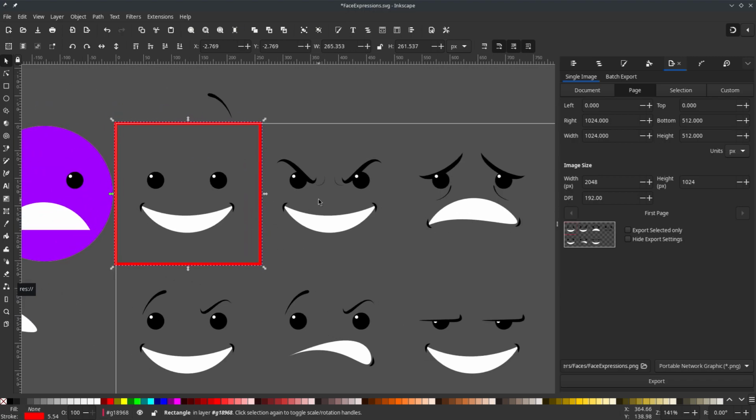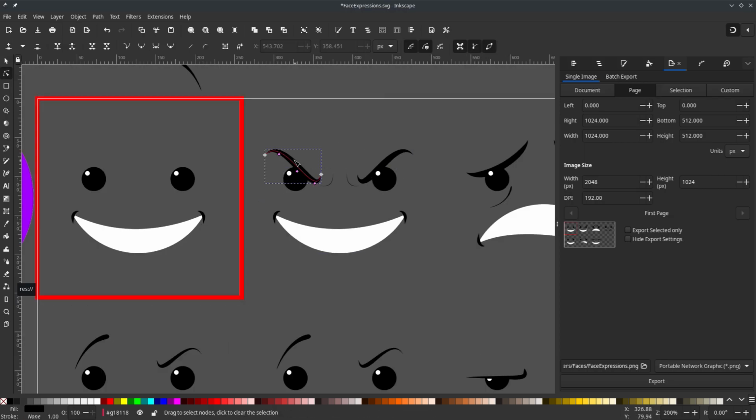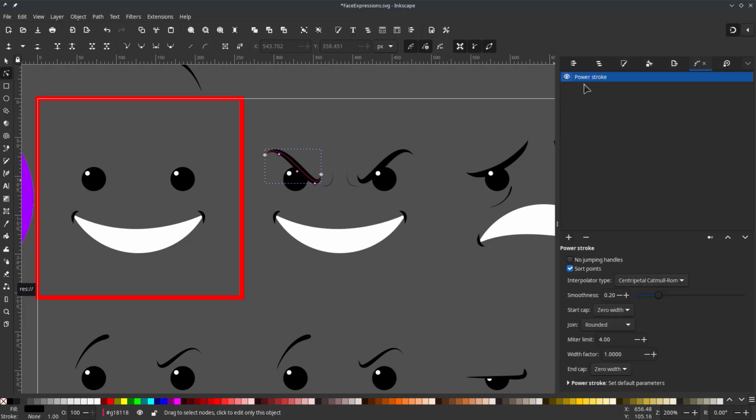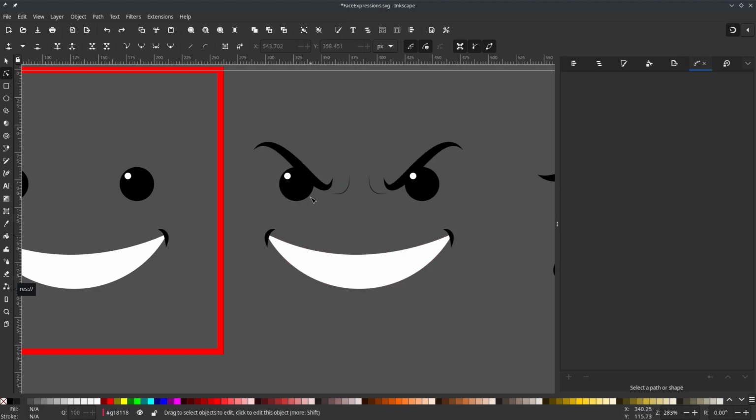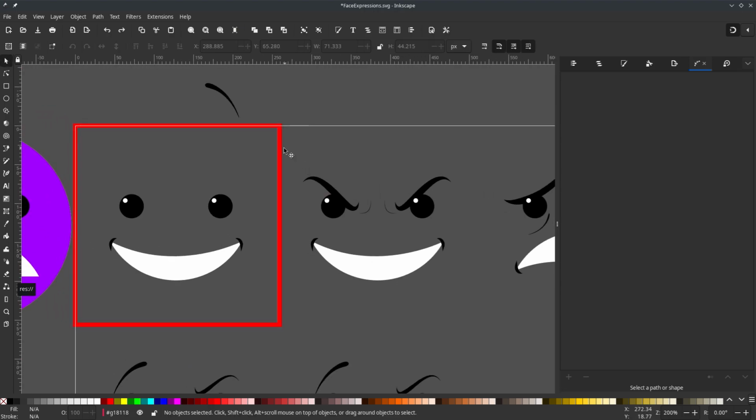By the way, designing these faces in Inkscape was really fun. I love the new stuff, especially the power stroke effect, which allows you to do things like change the width of the path. It's really cool, really awesome stuff. Inkscape is excellent. If you need some vector graphics, learn Inkscape.